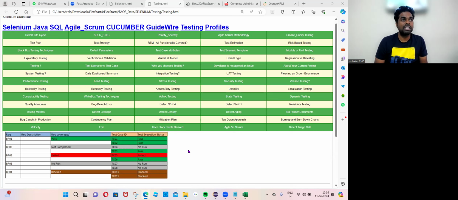So that is the test scenario walkthrough sessions. And the second one is RTM, the requirement traceability matrix. It is a 100% interview question, and 90% of people will fail to express the answer for this. You won't get this answer in any Google documents. I can tell it by experience only.